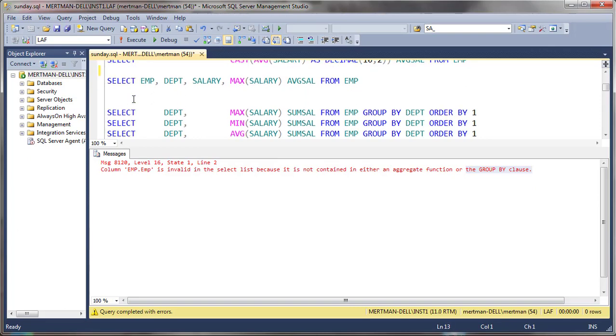Now here's an example of what we could do. I could say, select the department and the max salary.